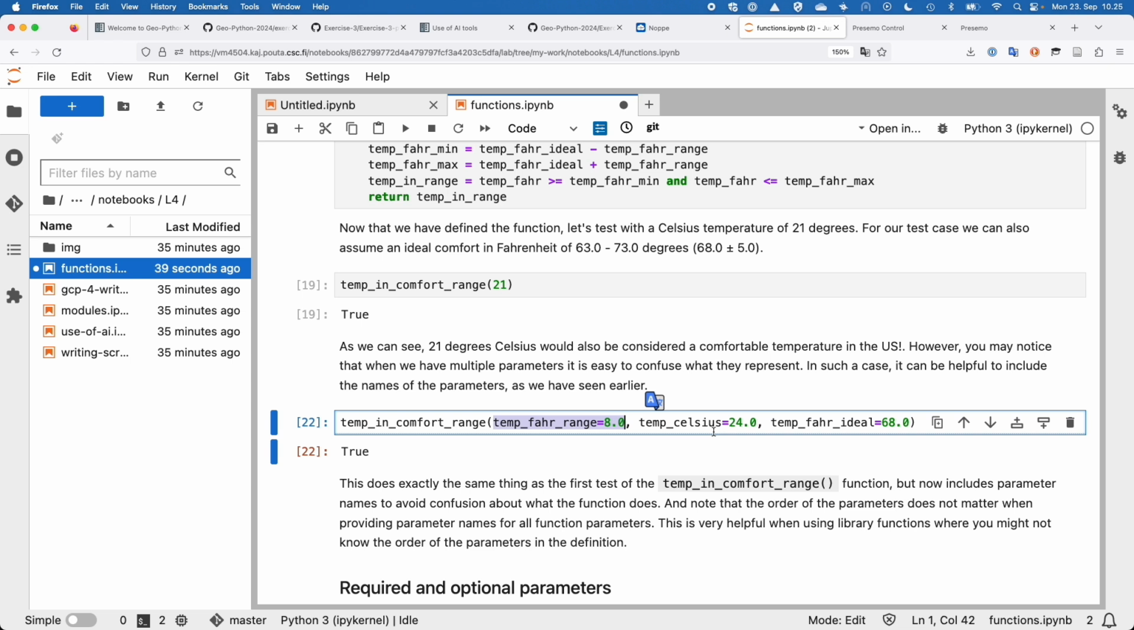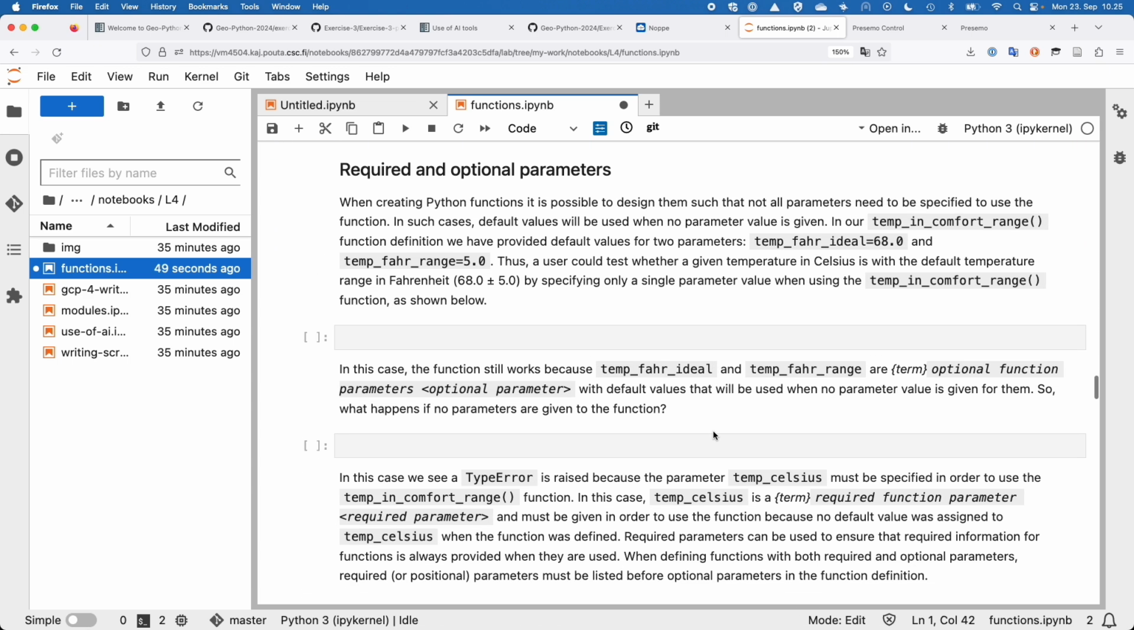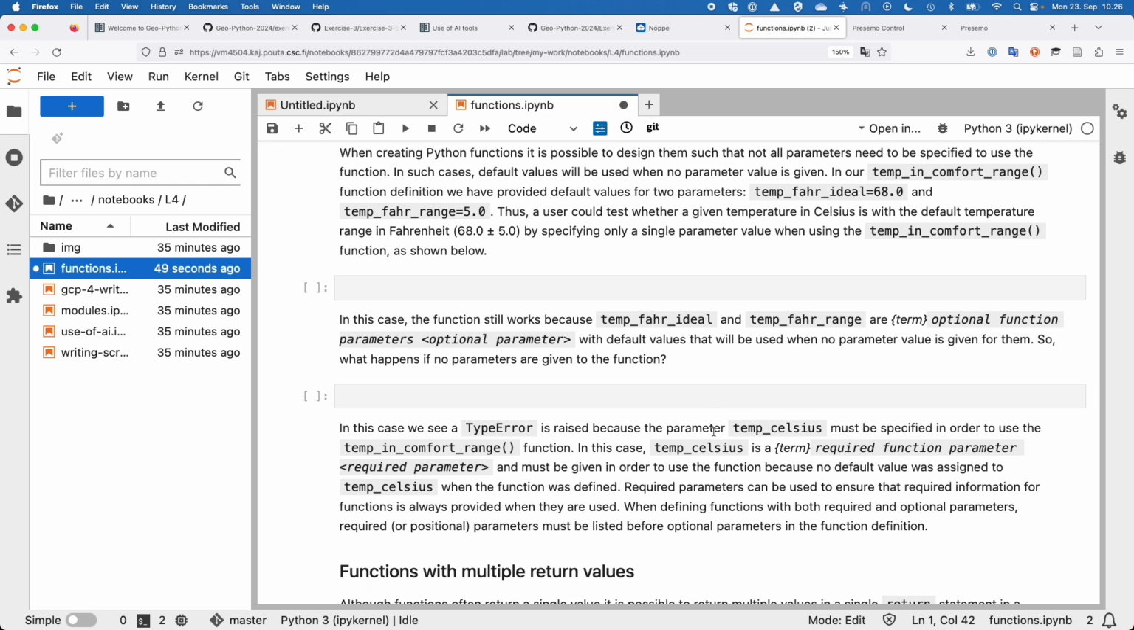So that's useful. Now, the lesson materials go into talking about required and optional parameters in a little bit more detail, and also talk about functions with multiple return values. We won't come to using functions with multiple return values right away, so I think I will skip that for now.